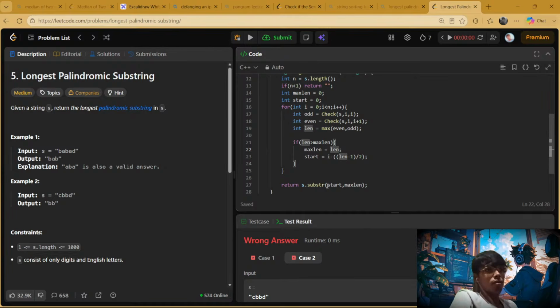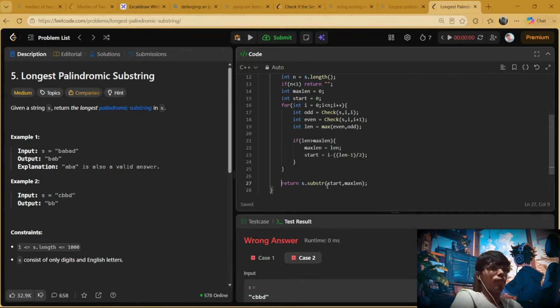So after that, what I will do, I will return. Will I have to return here? But after the calculation, I must have to return here.